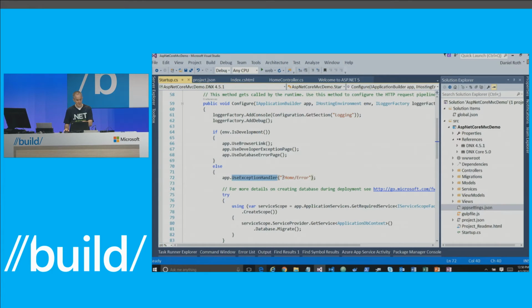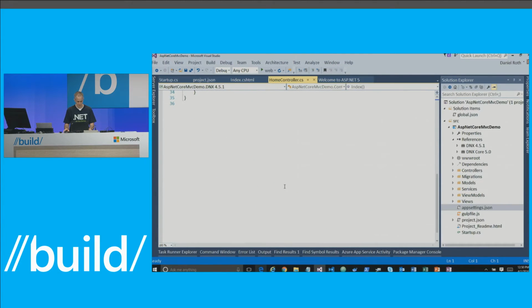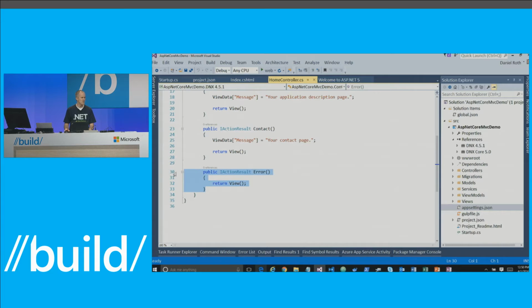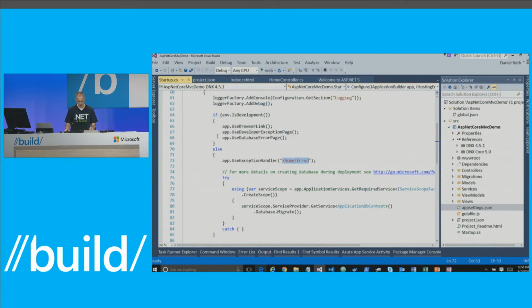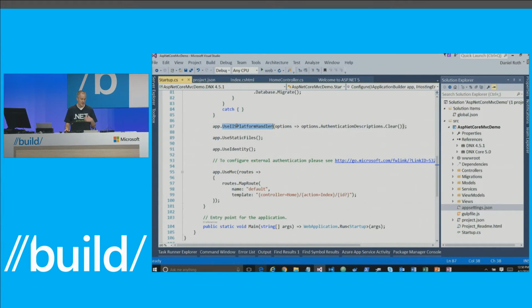In fact, you'll notice that there's a path here that's defining that endpoint, and that's just an endpoint on my home controller. I think I've actually already got home controller open. So this error action is what that middleware is routing to, and there's a view that's specific to that error action.